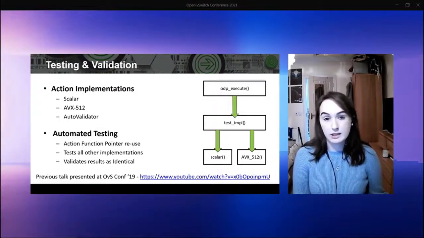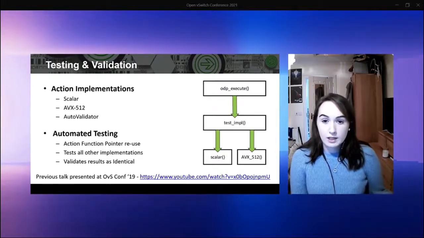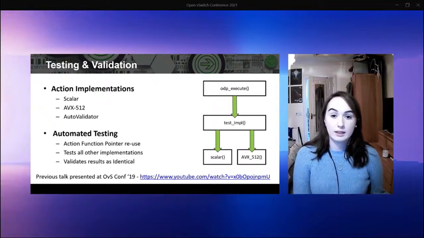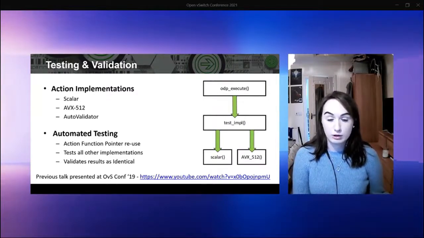We might be taking different steps to perform the action, but we still need the packet that comes out the other end to be exactly the same. So for this, we would call the Autovalidator implementation. Now, the Autovalidator is a great method for doing this type of testing. Firstly, it makes testing this patch series much easier.